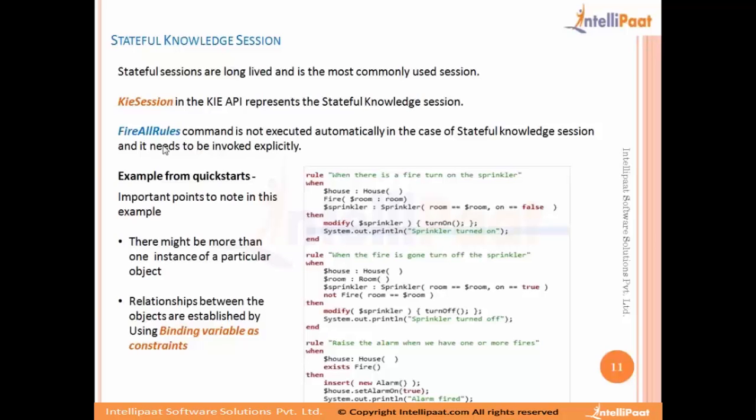Okay. So there is this example that is part of the out of the box examples that they've given. It's a very good example to understand a lot of stuff. We will be going through that example rule file and then seeing what it actually does.